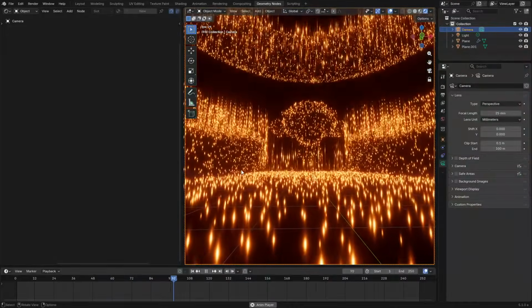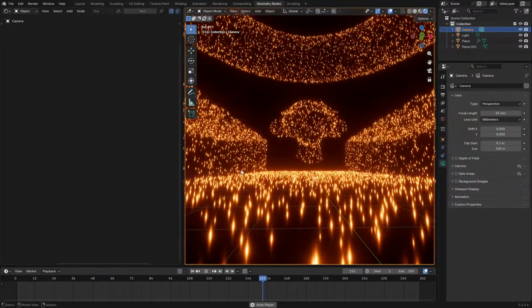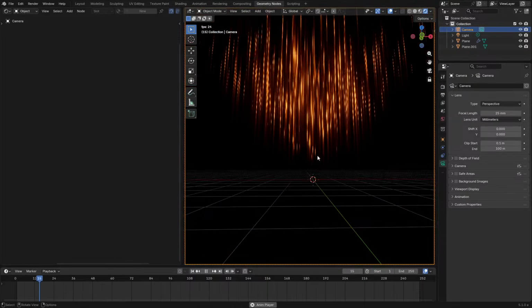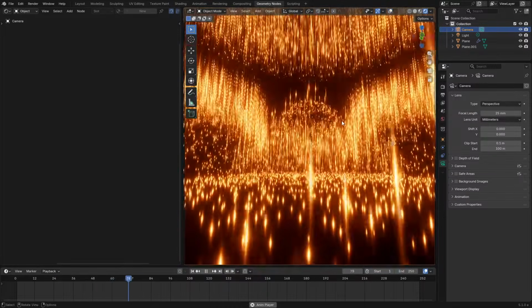Let's see. I've been waiting for 5.1. Finally, the video editor and compositor are getting some love. In 5.0, the video editor and compositor got a huge update, which I'm so happy about.